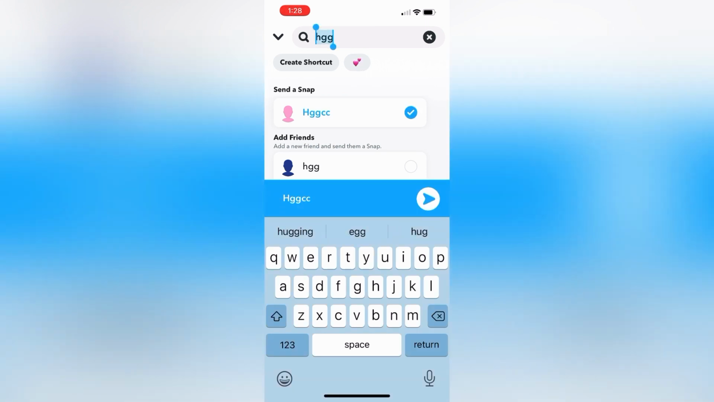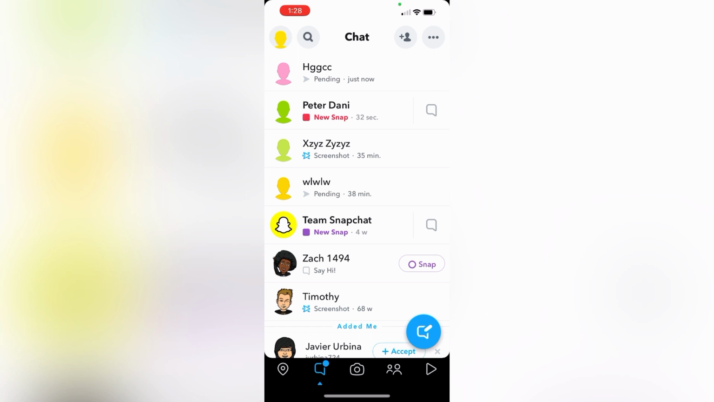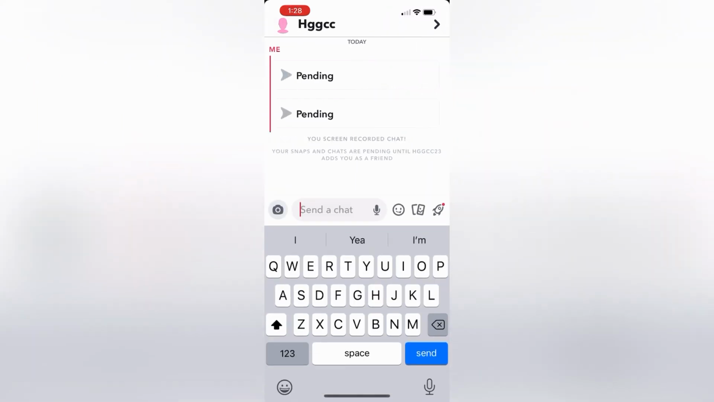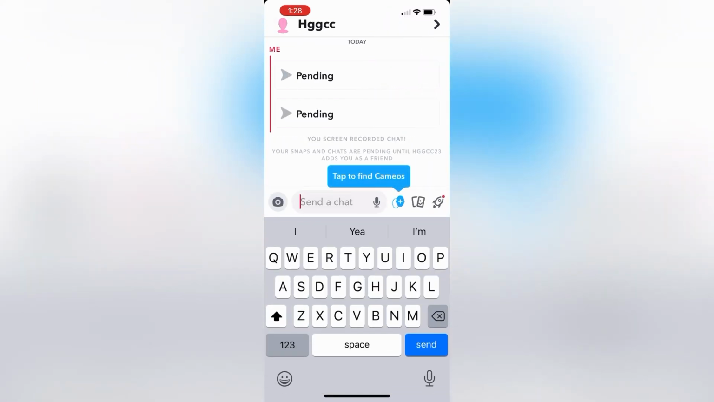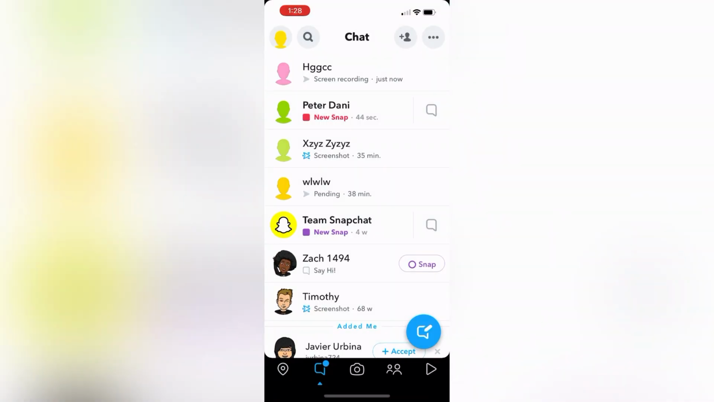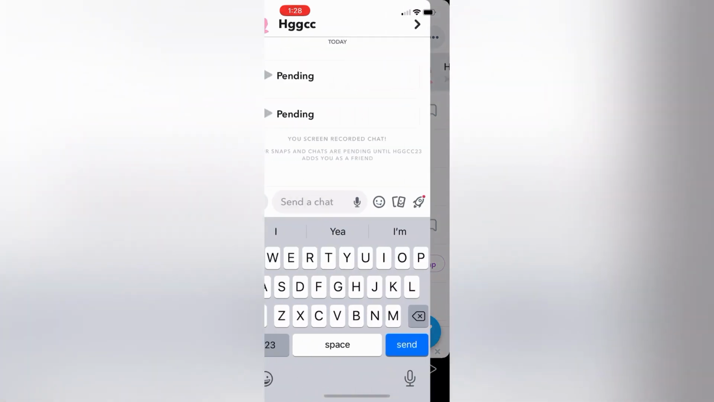And as you can see there, Snapchat is letting me know that the Snapchat that I just sent to this person is pending. Now, the reason why Snapchat is letting me know that my Snapchat is pending is because this person has not added me back as a friend yet and has not accepted to see that Snapchat. Or on the other hand, it could also mean that this person has blocked me. So that's probably it. In most case scenarios, you just have to wait until the other person accepts your Snapchat request or your Snapchat friend request.